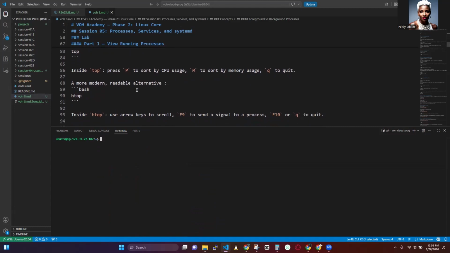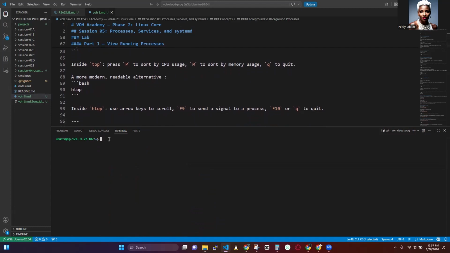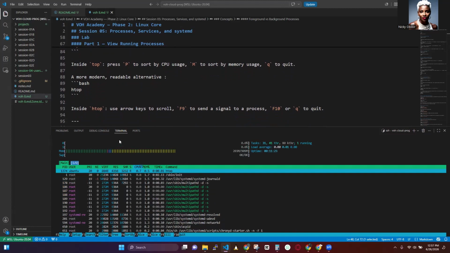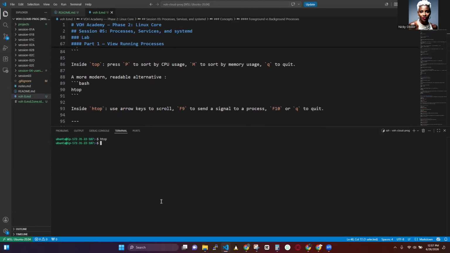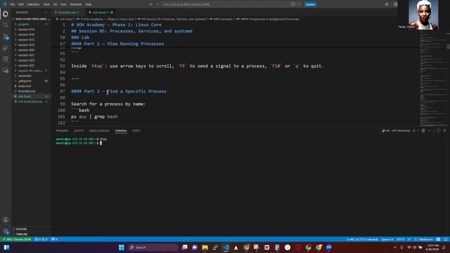Then there's htop, which gives you a colored interface that's more interactive. You can use the arrow keys, and you can see F1 help, F2 setup, F9 kill, F10 quit. You can see this changing too. It's also a live view, the same thing as top, just more interactive. We press the Q button to come out of htop.